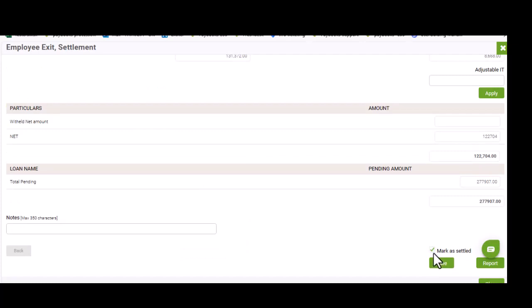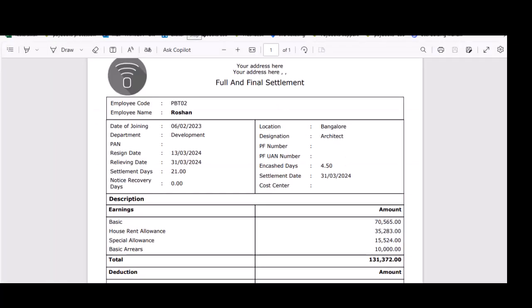In the Manage Exit search option, the settlement process will reflect Yes if the Mark as Settled option is checked. Click Save. Click on Report to generate the full and final report, which is your FFS report. With this, the full and final settlement of your employee is processed.